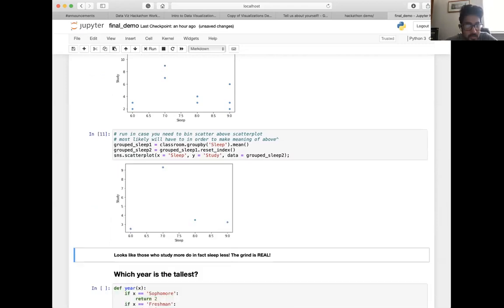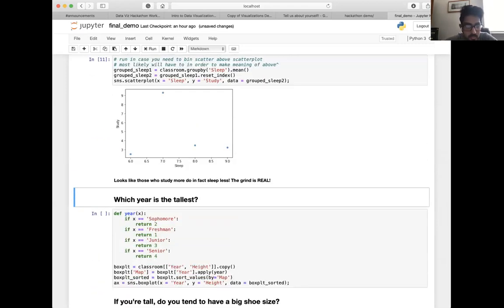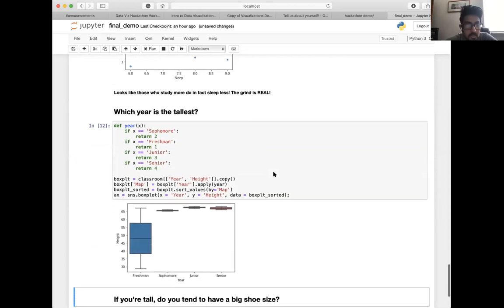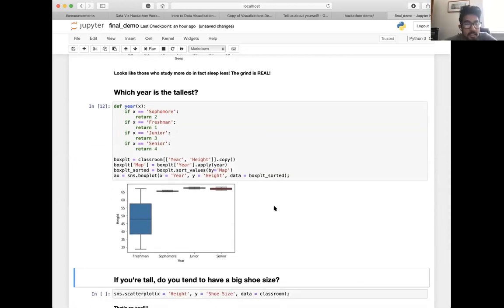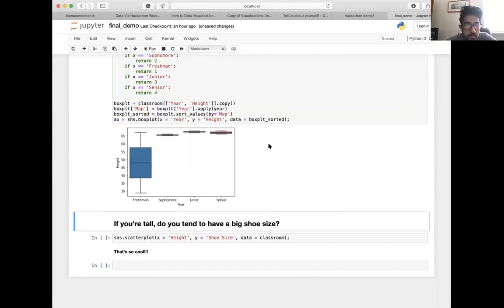Let's look at this one. Oh wait, that one's just... So this one is looking at height by year. It looks like we don't have too many people that are sophomores, juniors, and seniors, but within freshmen, there's a pretty big range in height. But on average, freshmen are shorter than sophomores, juniors, and seniors.